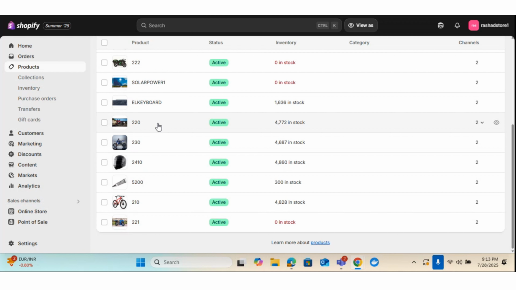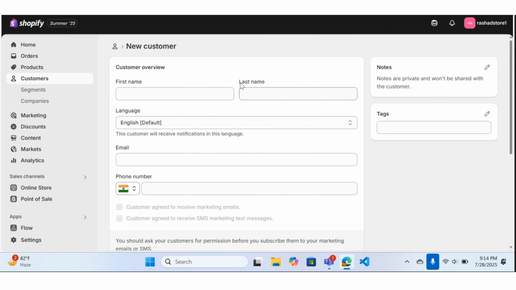We'll now run the outbound workflow to download customer data from Shopify into JD Edwards. To demonstrate this, I'll create a new customer in Shopify. Once the workflow is executed, you'll see that the customer information has been successfully transferred and is now available in JD Edwards.